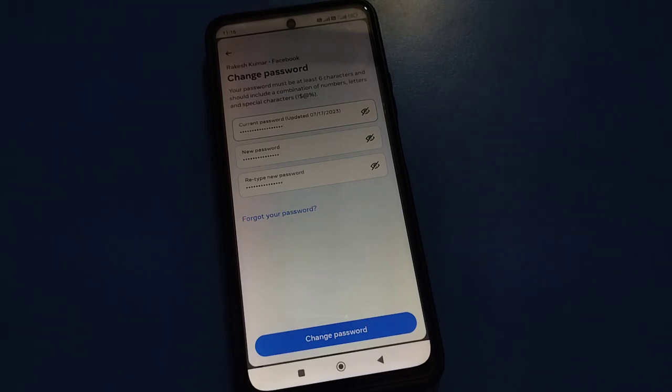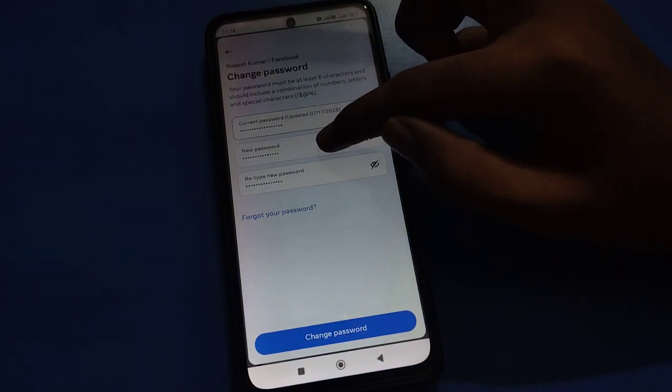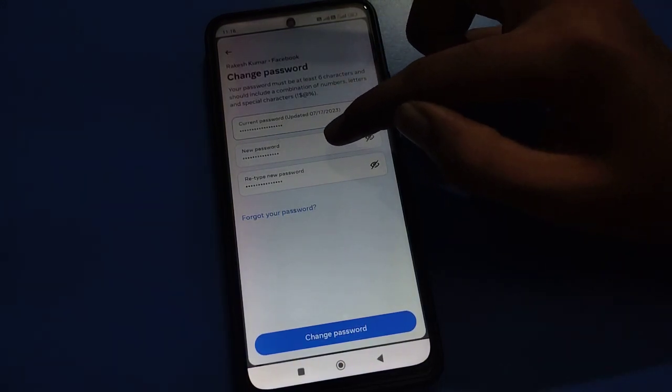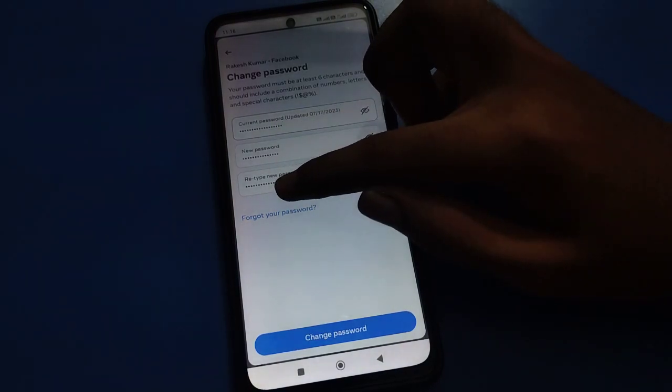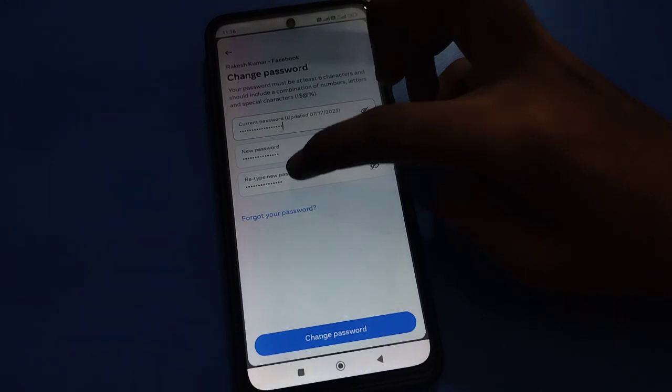So friends, I don't want to change my password, but if you want to change your password, enter your current password, enter your new password, and remember your new password, and enter the same password again here. New password, retype new password, and you can change the password.